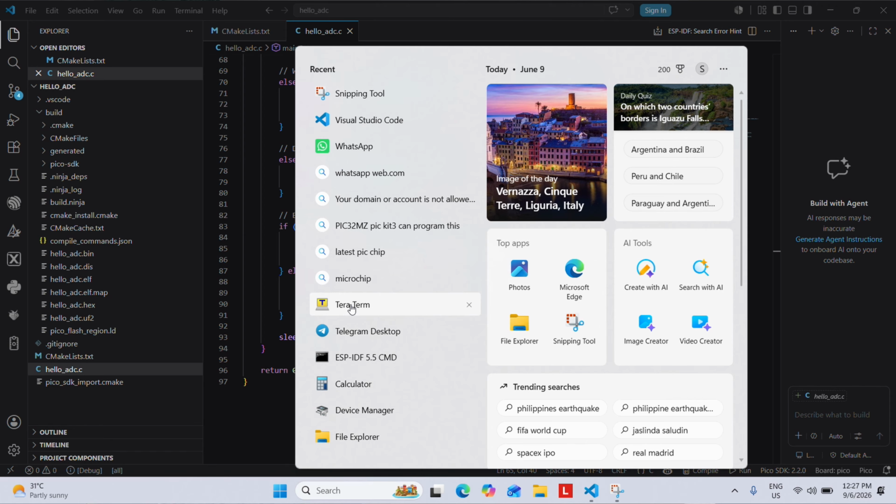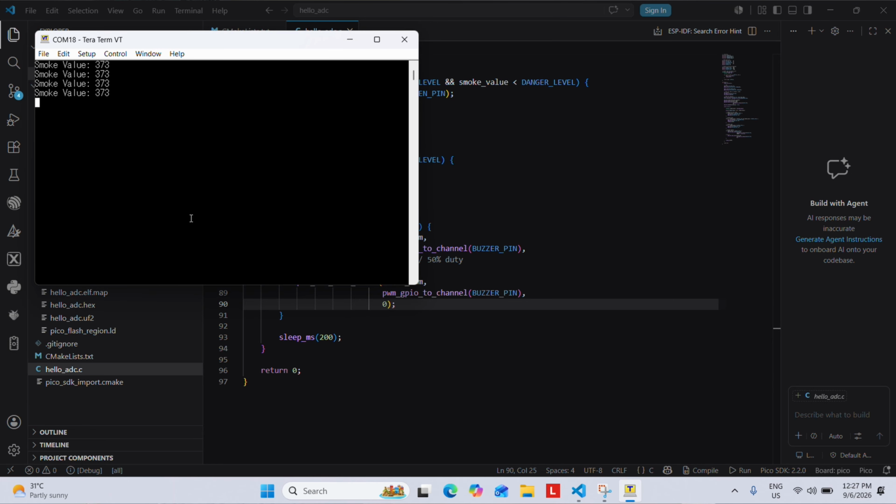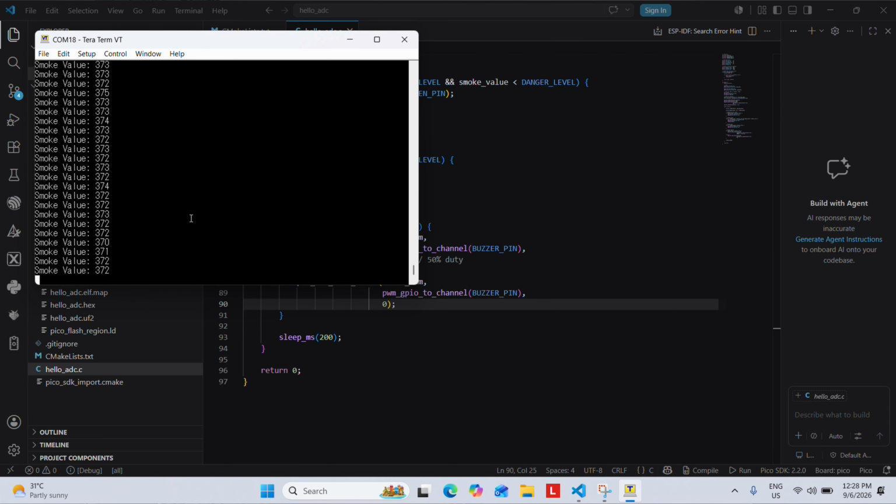So we have a terminal here. Let me turn it on because I will output on my COM18. Okay, currently my smoke value is 373, 374, like that. Let me turn it on again because it particularly needs some heating. We can hear it when we initially plug it in.